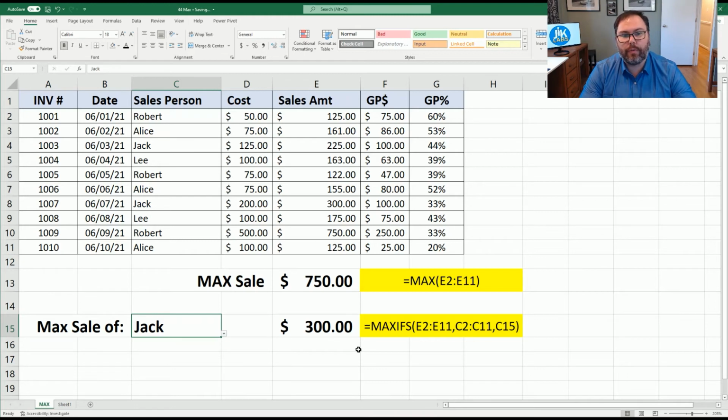These equations are going to be very helpful for you when you're dealing with much larger sets of data that you'll be scrolling through or trying to find this information for you. This gives it to you in an instant. You know the max sale, or you can know the max sale of a salesperson in our example. That can correlate to any criteria that you set forth.